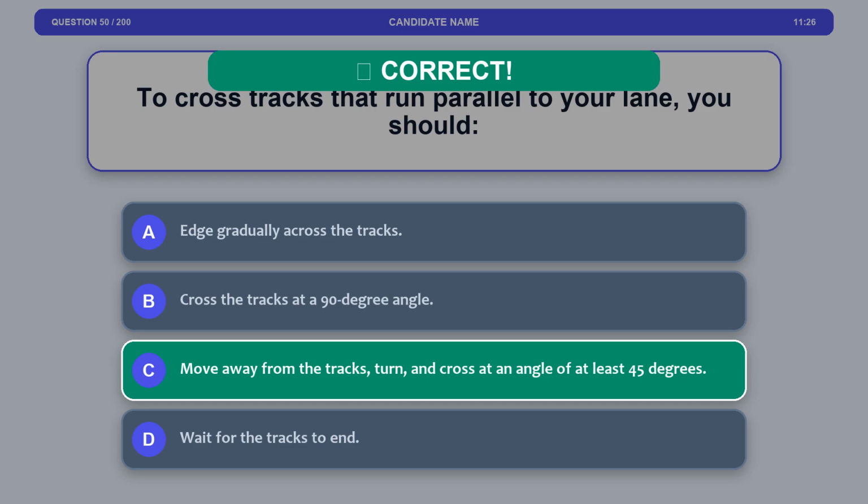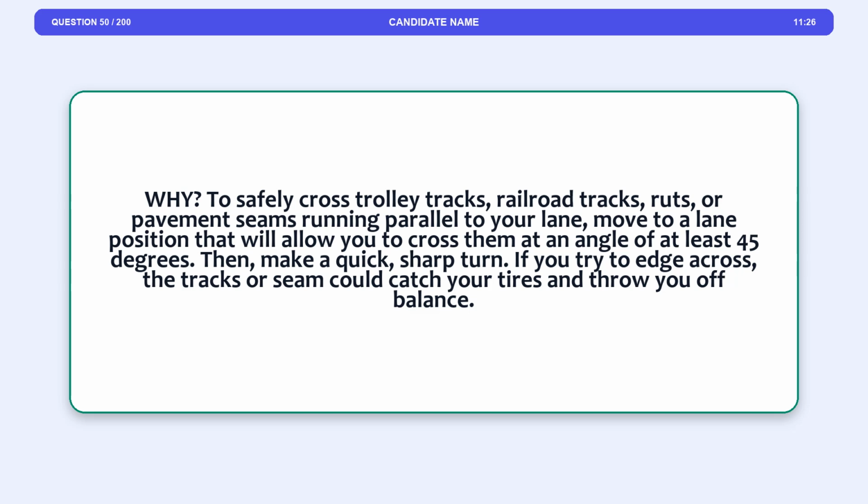The correct answer is option C. Move away from the tracks, turn, and cross at an angle of at least 45 degrees. Explanation: to safely cross trolley tracks, railroad tracks, ruts, or pavement seams running parallel to your lane, move to a lane position that will allow you to cross them at an angle of at least 45 degrees. Then, make a quick, sharp turn. If you try to edge across, the tracks are liable to catch your tires and throw you off balance.